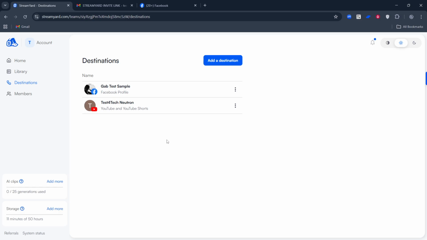Scan the list and find the destination you want to remove. Take a moment to double-check you've selected the right one, especially if you have multiple channels from the same platform connected. When you've identified the correct destination, hover over it and click the three dots, sometimes called the ellipsis, to open the Actions menu. Choose Remove from the menu.